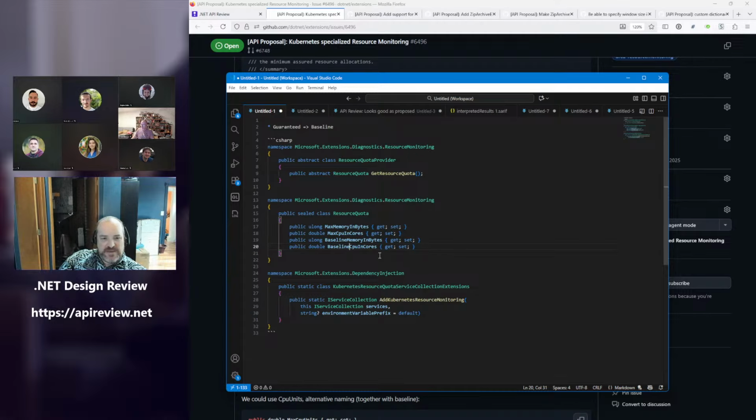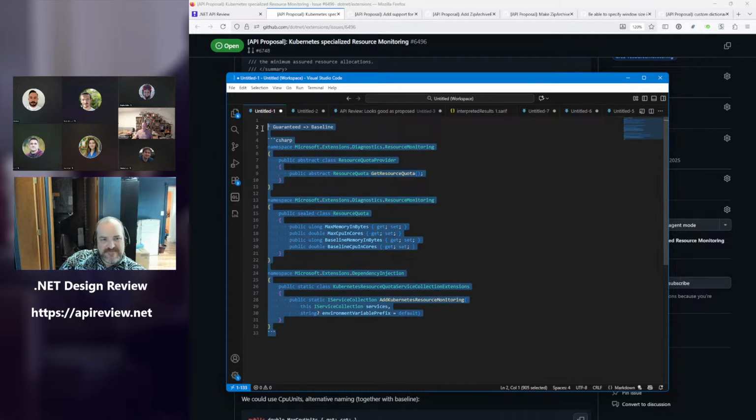So, it seems like we're happy with this, where again, from the discussion last time, these two go in the resource monitoring package, and this goes in a resource monitoring.kubernetes package. Yeah, that's right. Okay. All right. Any other feedback? All right.